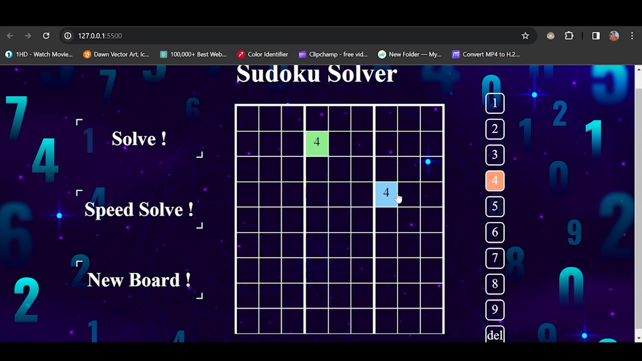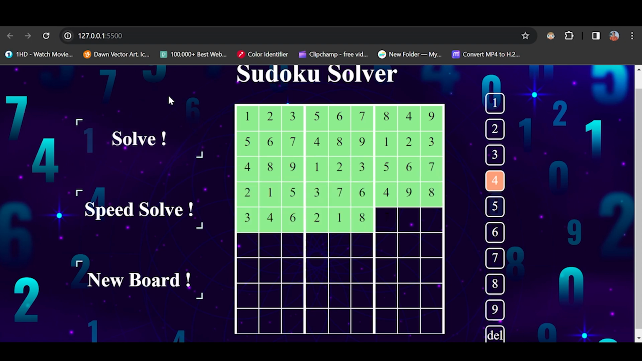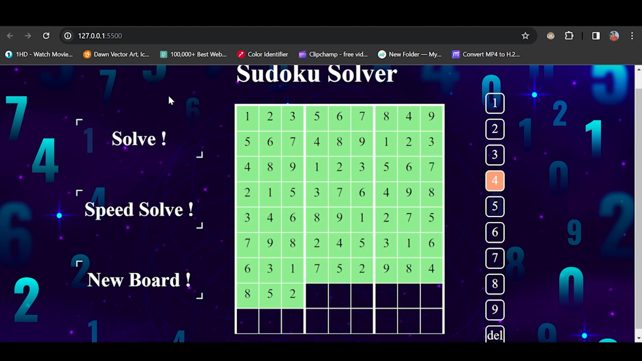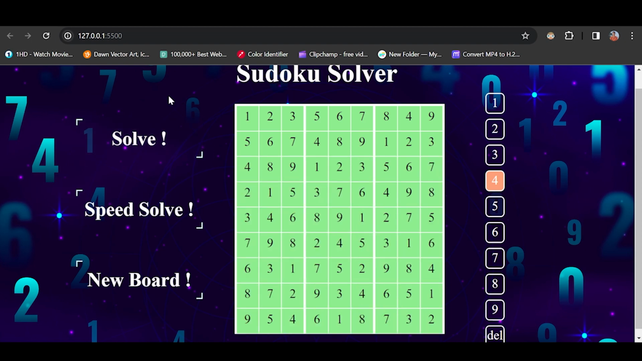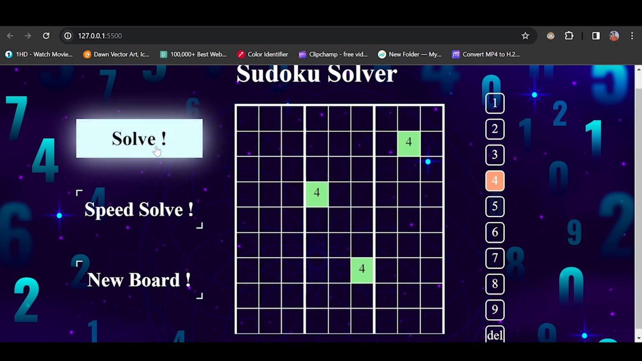Let's insert random elements. Let's go to solve, and there you go. You can see it working, right? It works. Now there's some small issue here. When we do this, let's insert some random elements.